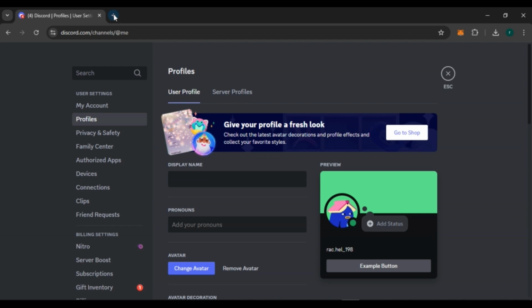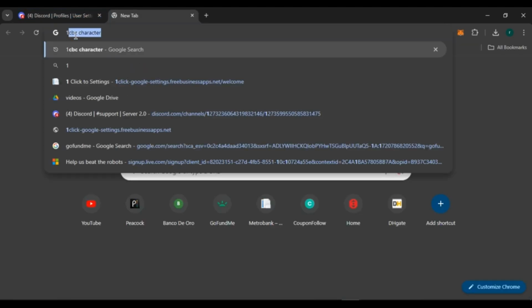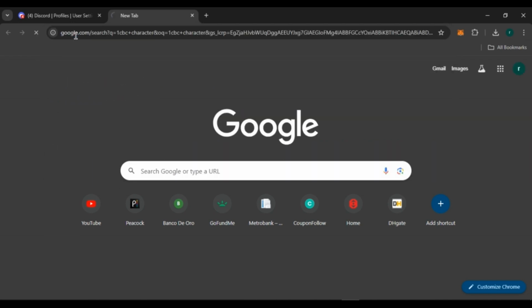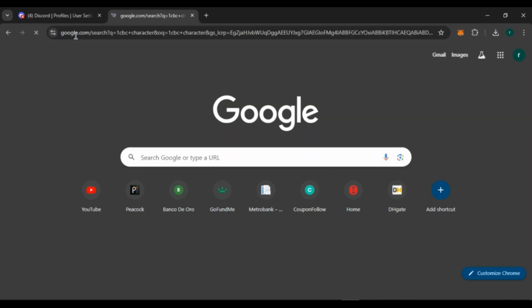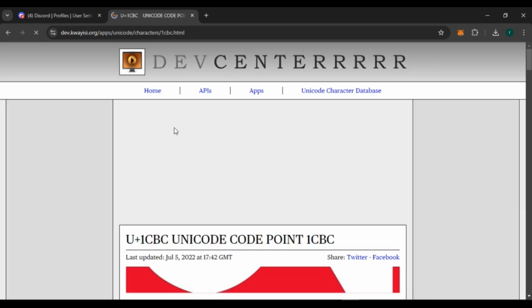All you have to do is open a new tab. Now click on the search bar and type in 1CBC character. Press enter. Now here you'll be able to see the website for U+1CBC Unicode code 1CBC. All you have to do is click on it. Now you can see over here you'll be led to this kind of interface.